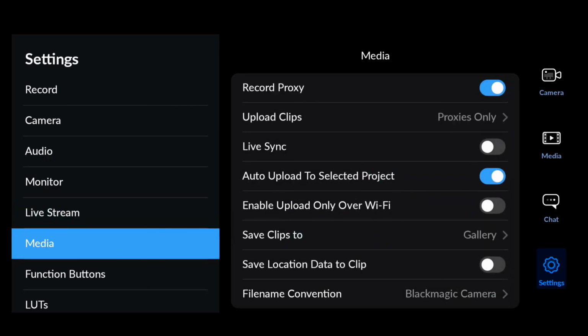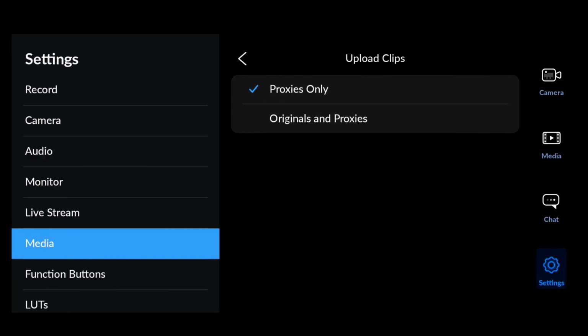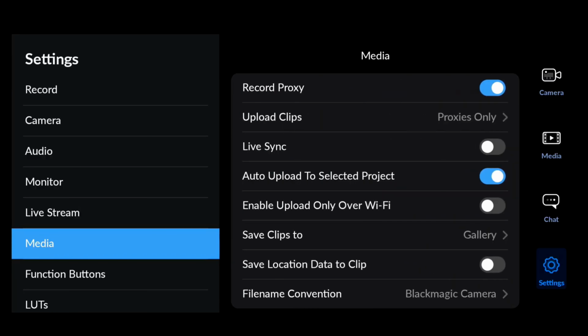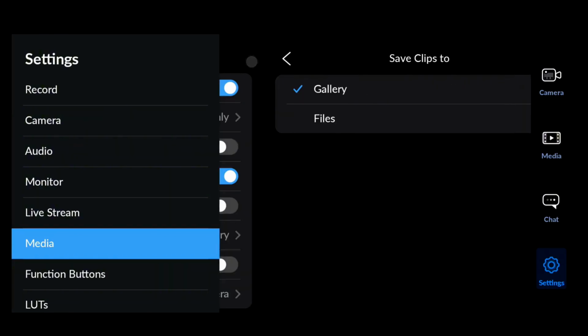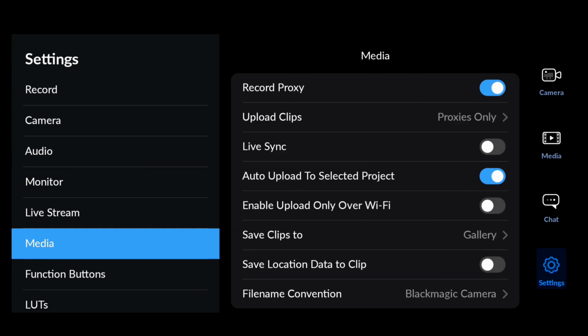Let me go to the media, record proxy. They said we should not be putting record proxy on, upload clips, proxies only. We should not be putting them on originals and proxy, that we should just turn this off. But I don't know, I left it on and I don't see any bad effect I'm getting in my video. So here I have live sync and the rest of them. Auto upload to selected object, I turned it on. Save clips to gallery, that's where I choose. I choose to save it to gallery so I can access it quickly.